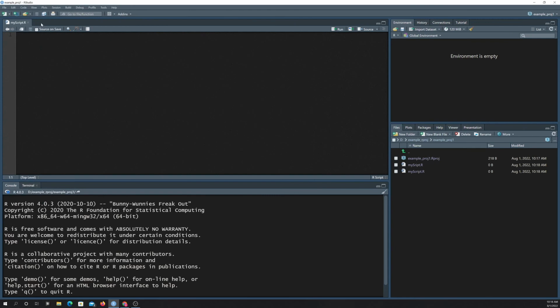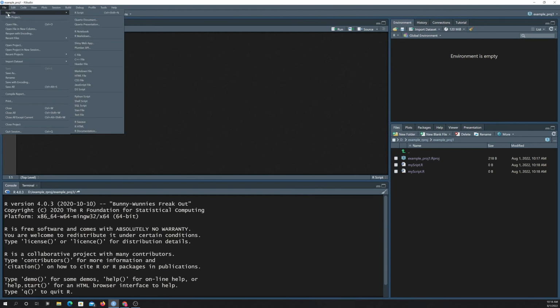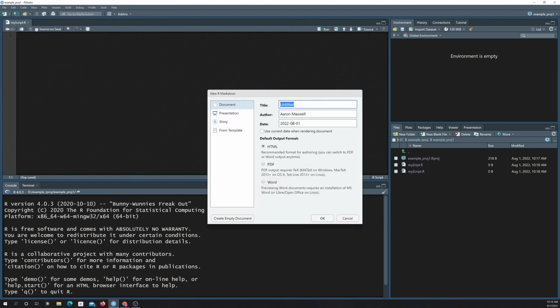There we go. And then if I wanted some other types of documents, I'm just going to show you a few other things. If I wanted to do a Markdown file, we can do R Markdown, and give it a name, my R Markdown. It already has an author and a date, and then the type of file that you want to create. Note that there are options here for Shiny apps, presentations. We're just going to do a document.